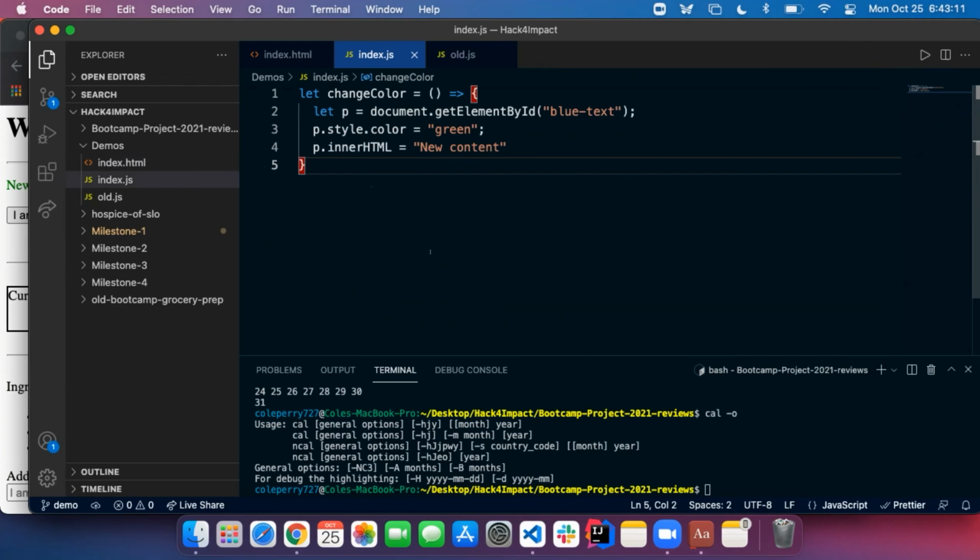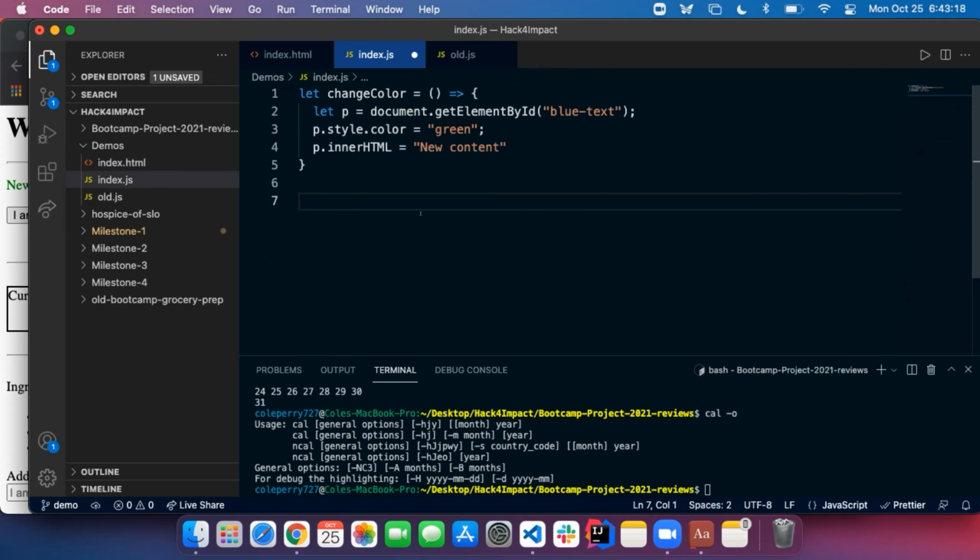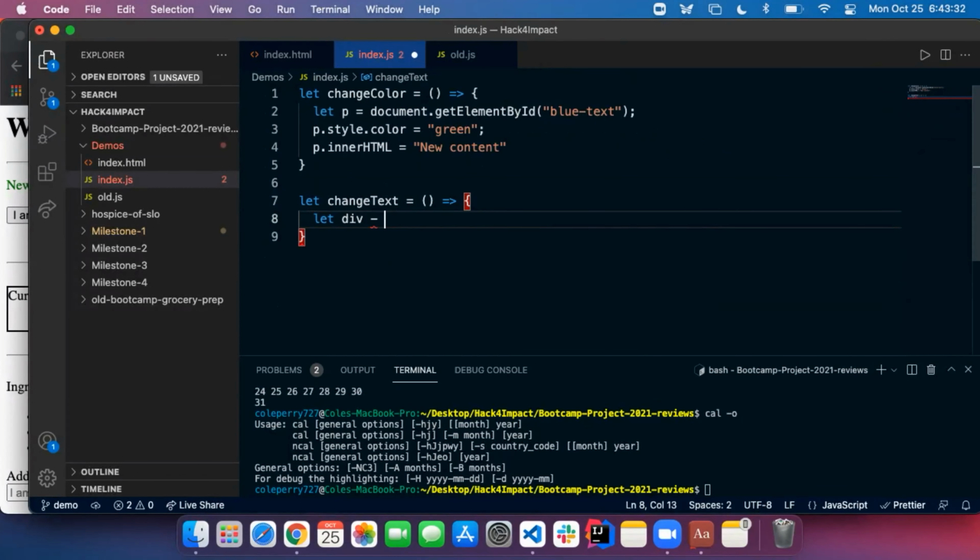But we can actually go back to our code. And what do we call these? Change text and reset text. So let changeText equal the arrow function. And we can say let div equal document.getElementById, similar to the ones we have been doing so far, get element by ID. And I believe it was called mouse location. Okay.